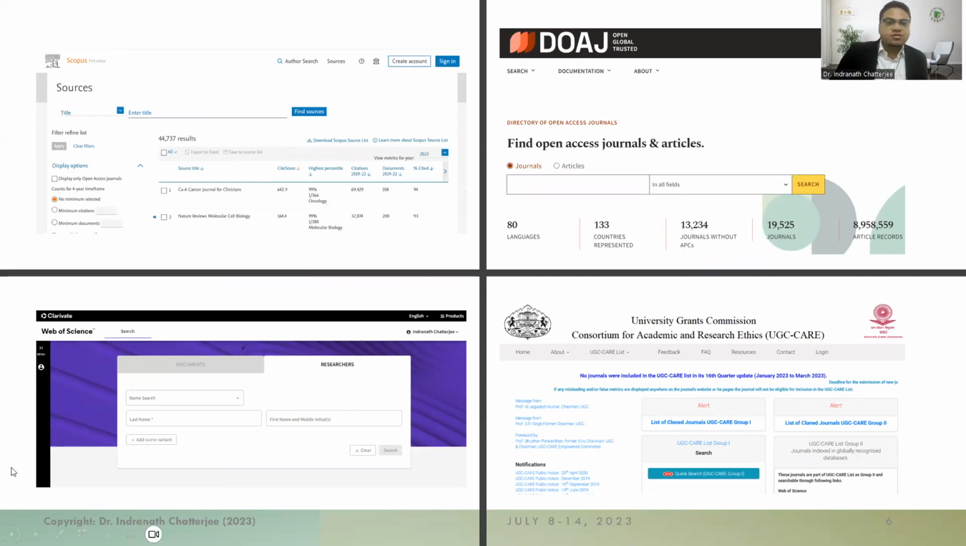So the first screen we can see is Scopus. When you search for scopus.com, you can see this website. You can come to the source search. When you come to the source search, you can choose either title or date or ISBN or anything, and you can enter the title of the journal you are looking for. And if you click on find sources, you can see the particular journal. When you click the journal, it will open the entire details page.